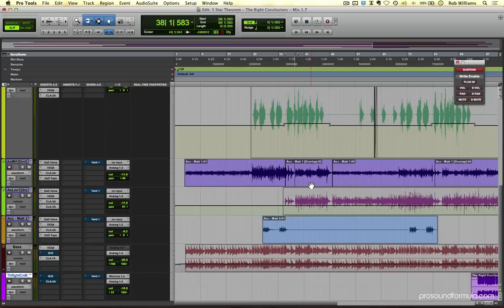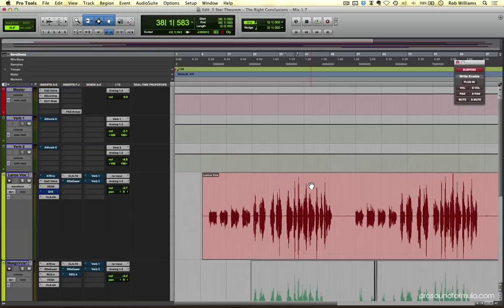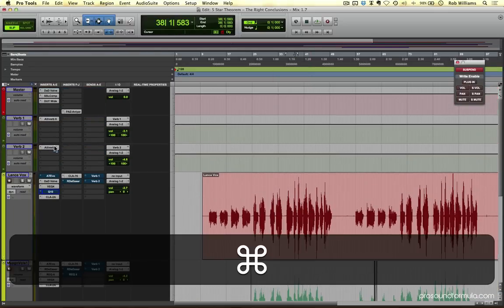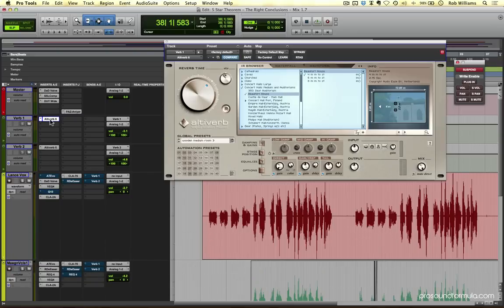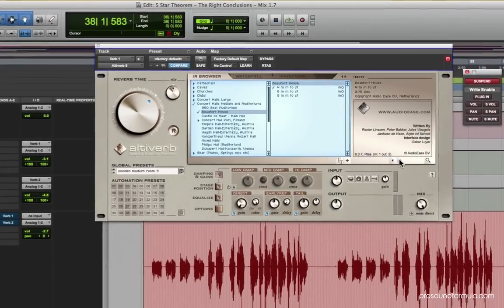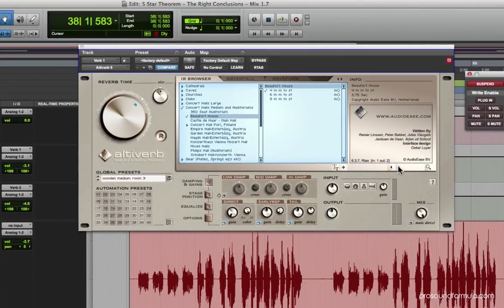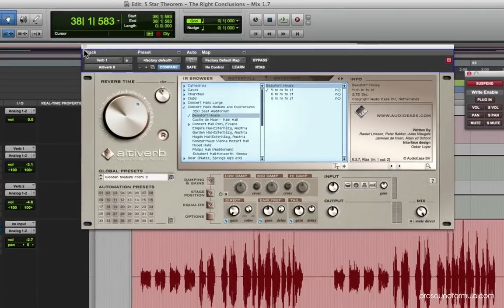Right, then as for depth, what I've done here is I've got 2 reverbs at the top. They're 2 Altiverb reverbs. The first one over here is basically a medium room, and it's fairly large actually. But what I'm looking to do here is just create a common space among all these instruments. So I've got this one on Verb 1 over here.